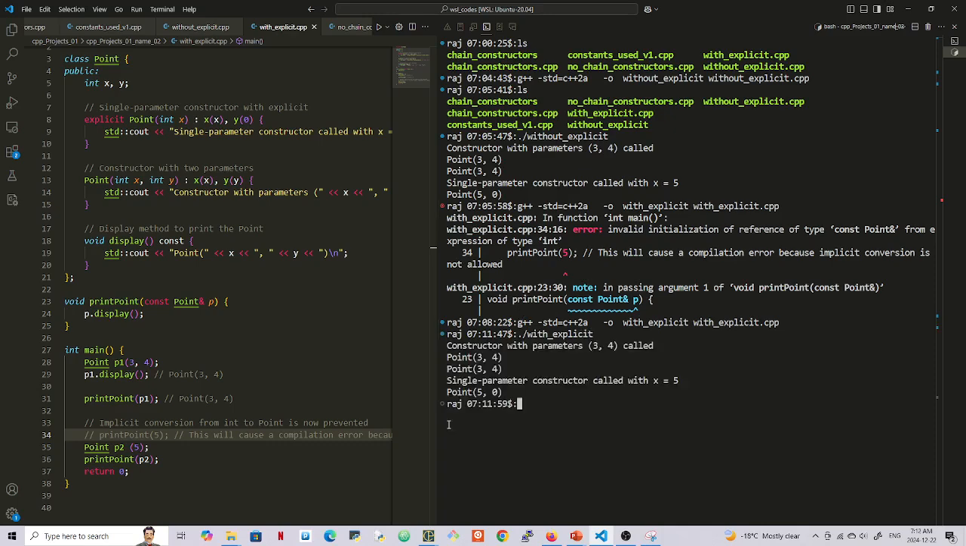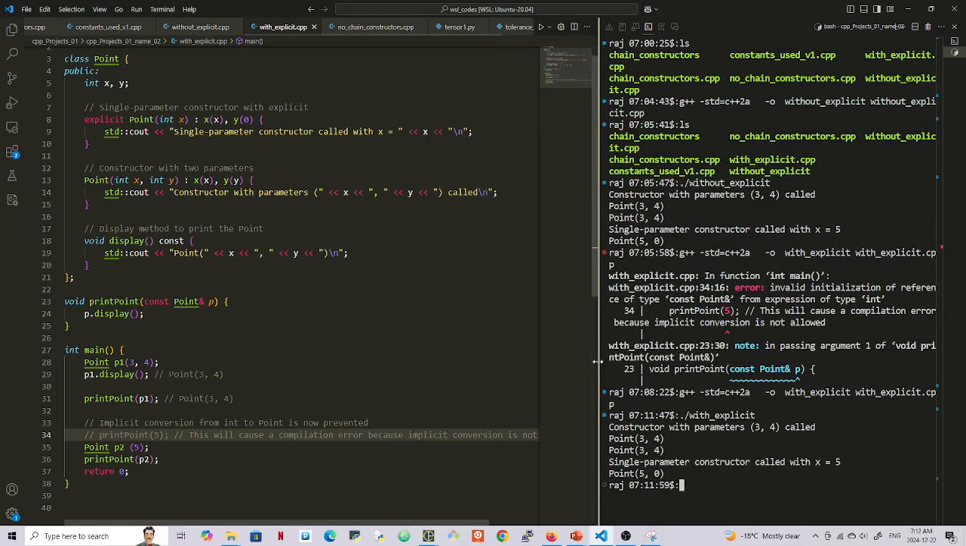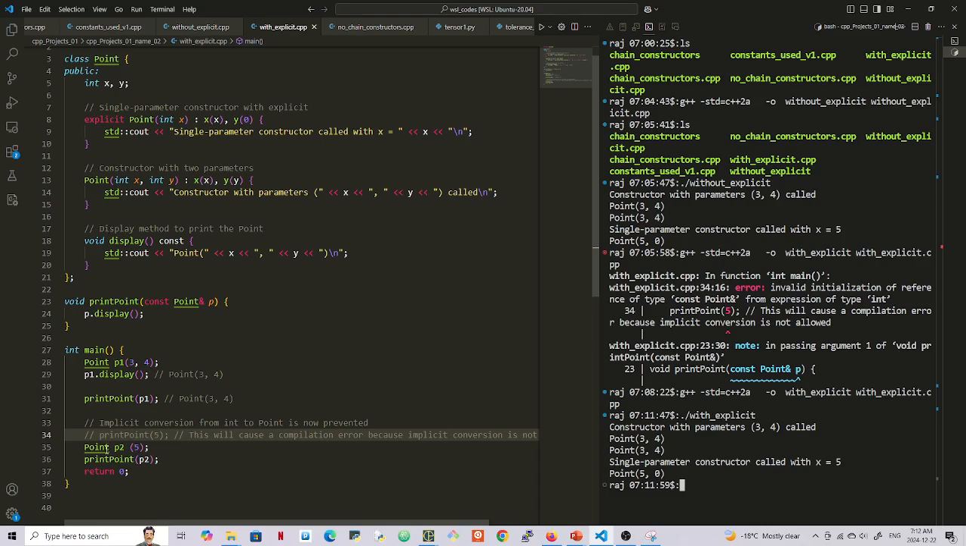So what happens? In this case, if you want to use explicit here, you have to create a new instance of the class and it will work. If you don't create a new instance of a class and you have explicit here, you will have a compilation error because you cannot pass an integer into this function, because you cannot invoke the constructor here to pass it in. So this is one of the applications of using explicit. It can prevent implicit conversion from happening.